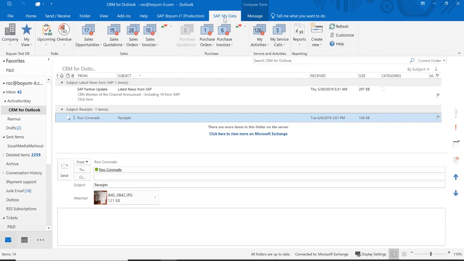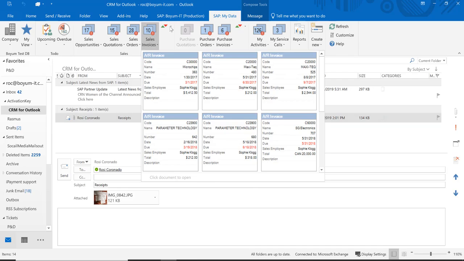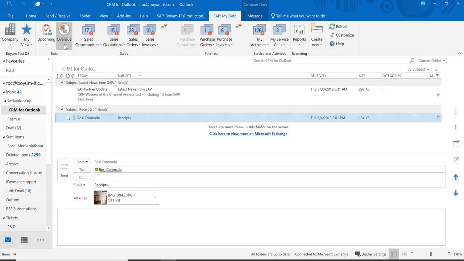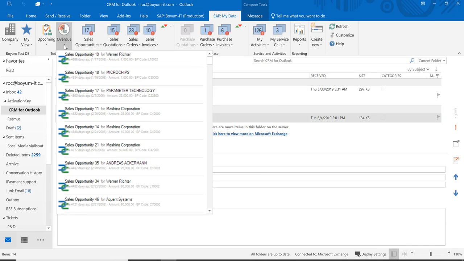But then I have this SAP My Data. This is me related, meaning I'm the user, I'm logging on. Of course, my email is linked. I'm a sales employee, and those are all my open sales quotations, all my open sales invoices, and so on. Those are my sales year to date, my sales month to date, and those are all my total documents. What I like, you see right here, what's overdue. I can do a drop down. This is all overdue. It's a demo database, that's why you see so much.